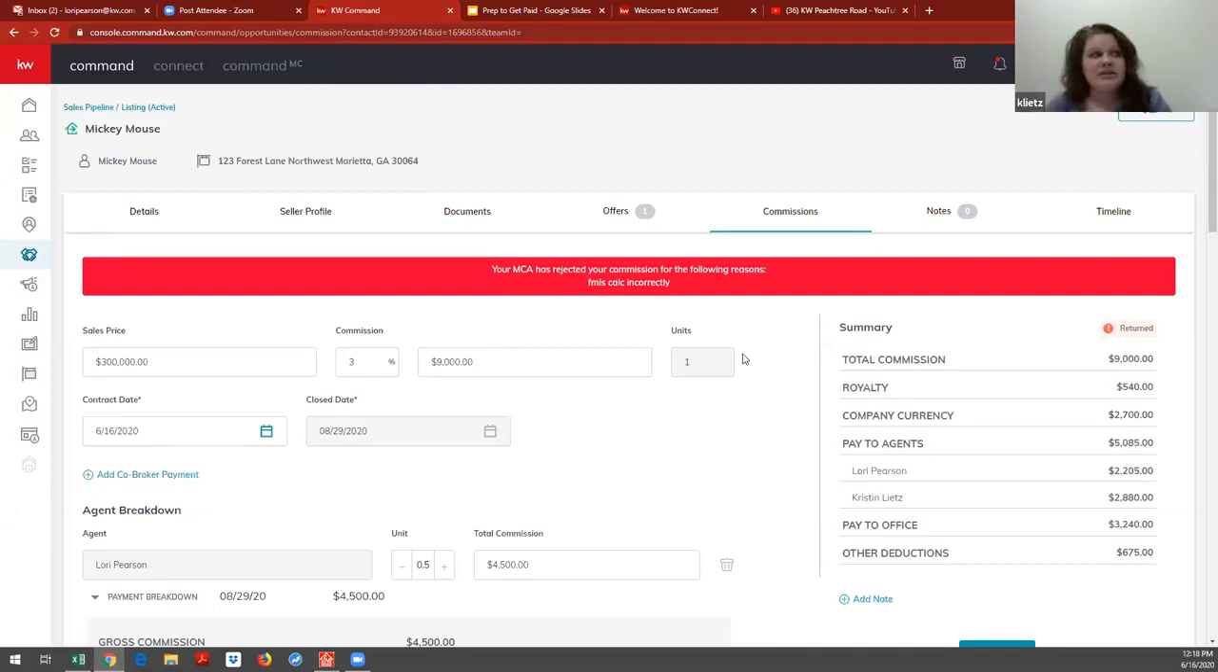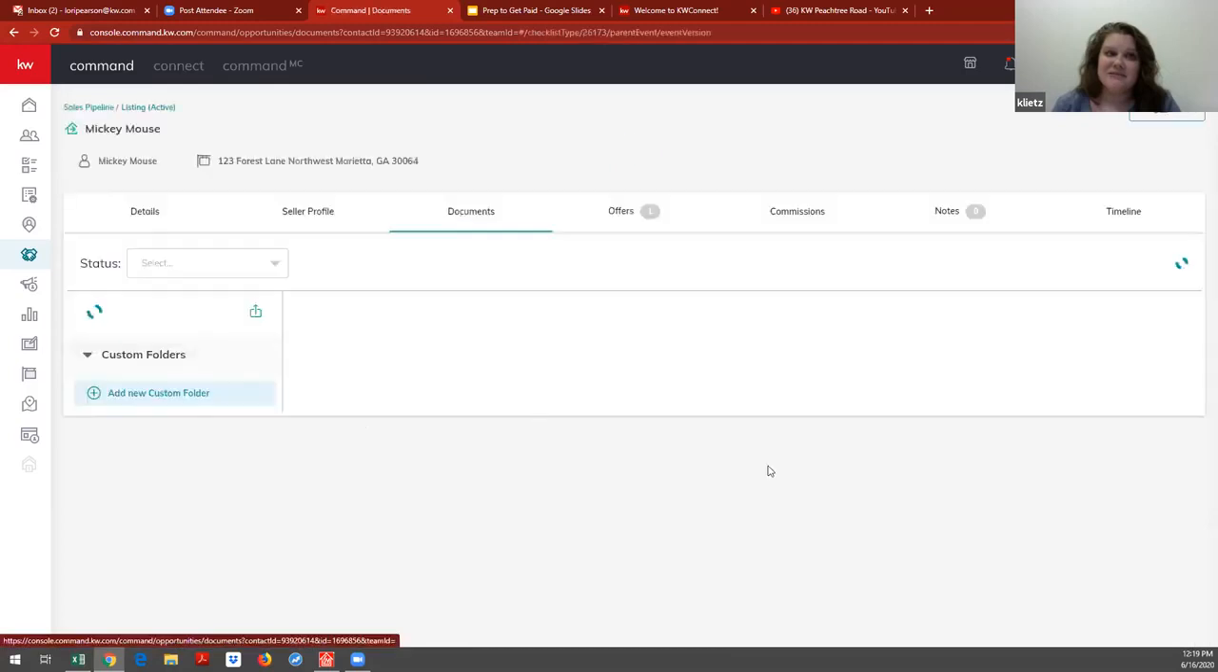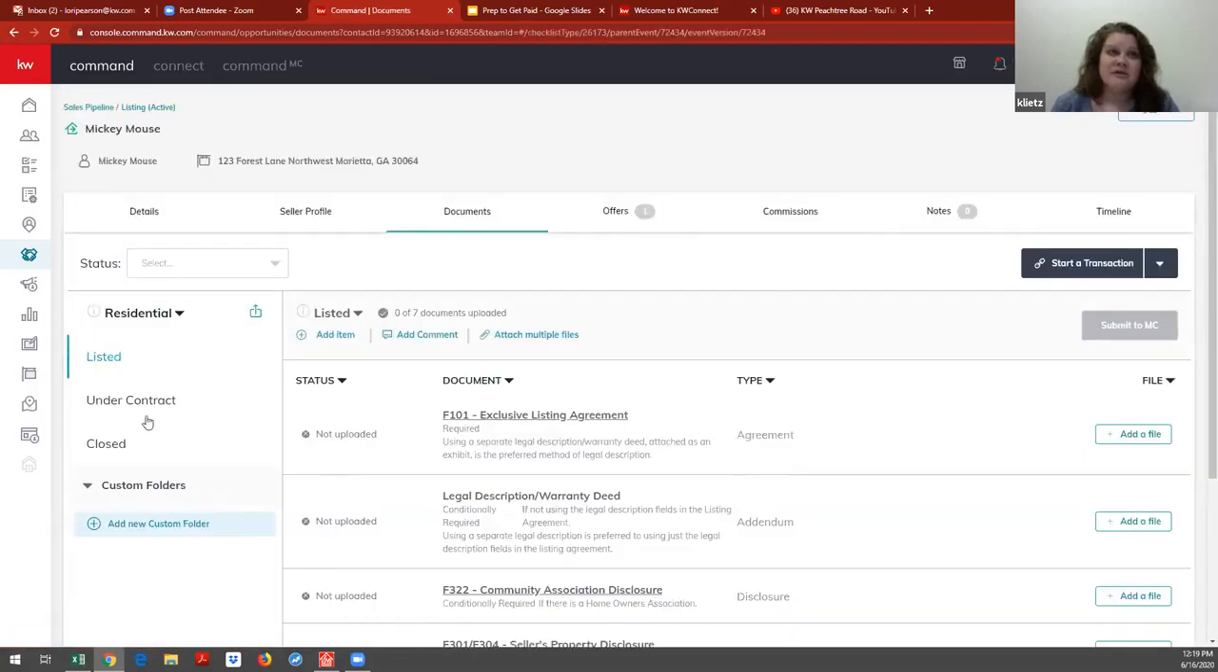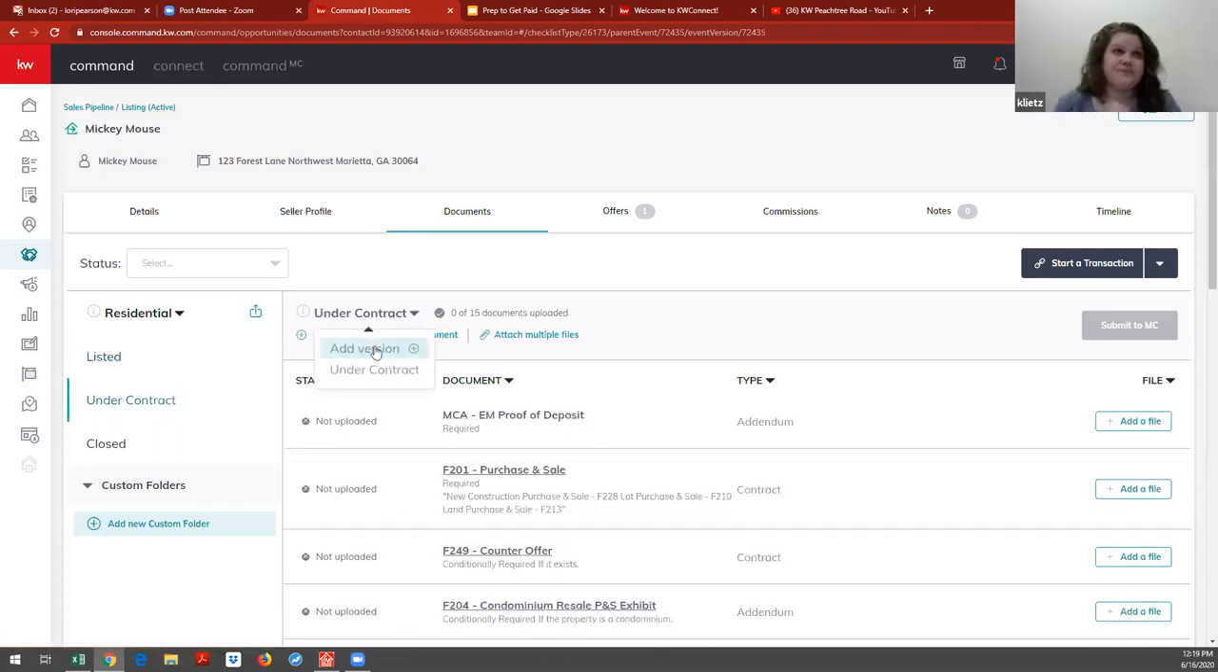If the termination, sorry, can I add something? Yeah, go ahead. So if the termination is for a buyer, and you're going to create a new opportunity with a new address and all that stuff, you can use the lost opportunity tab. If it's your listing and obviously the contract fell through, but it's still the same listing, it's still the same address, you can go into documents. Lori, can you show us? You can go into the document section of your opportunity and you can create, in the under contract, you can create a new version.